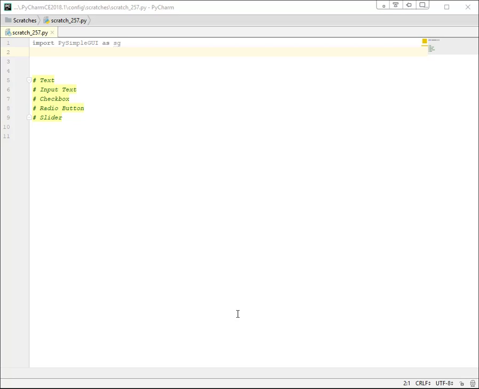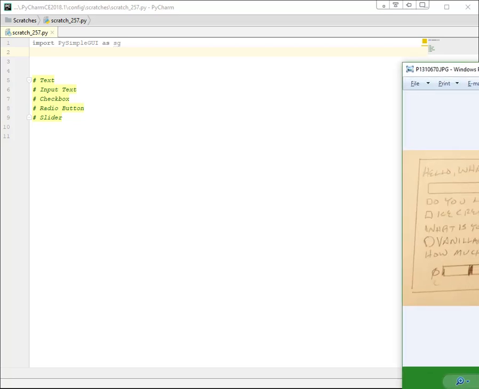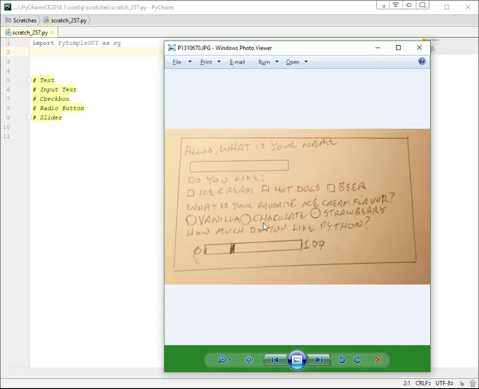The first thing we do in our GUIs is we're going to use a forms designer, and I've already made one here for us to follow. This is our form. It has a number of widgets. Elements is what we call them in PySimpleGUI. There's text, there's input fields, there's checkboxes, there's radio buttons, there's a slider.